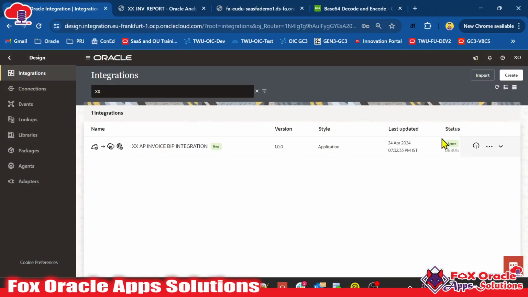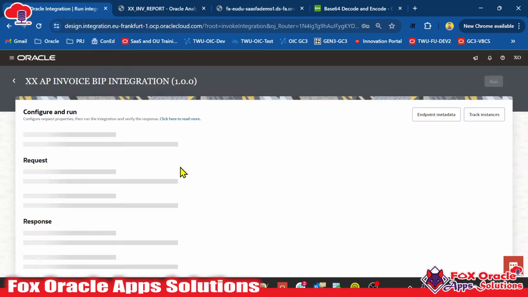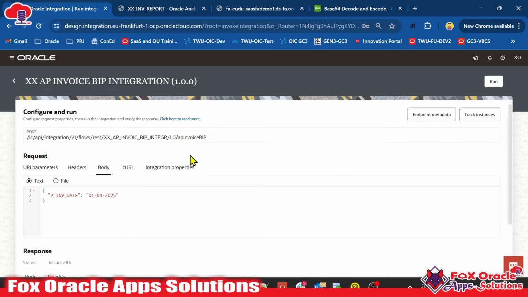Now save. You can see the integration is activated. Now we have to run the integration. Run the integration. Go to the body, and here you can see these are the parameters. Let me pass the parameters as 24. That 1424. It will have some data. So click on run. So the integration will be executed.